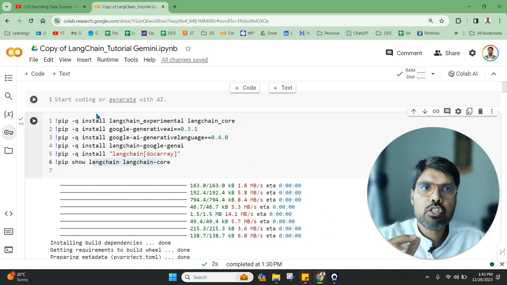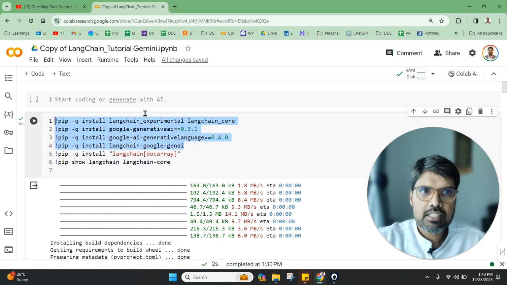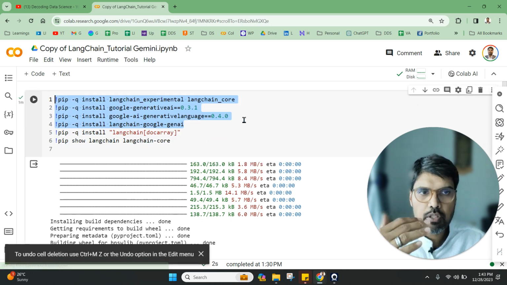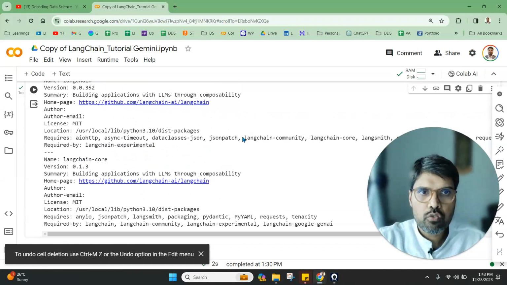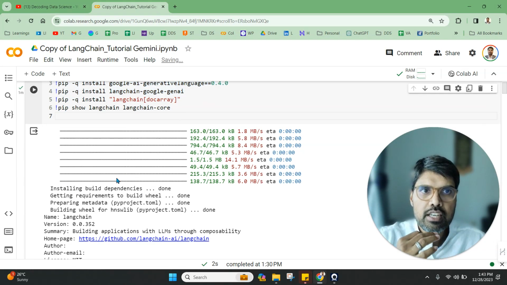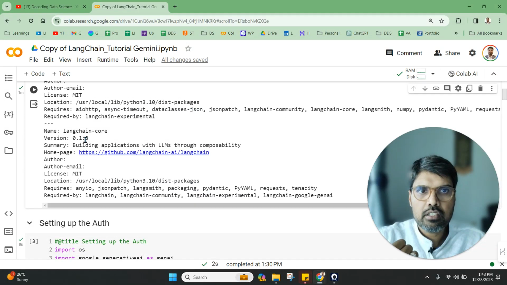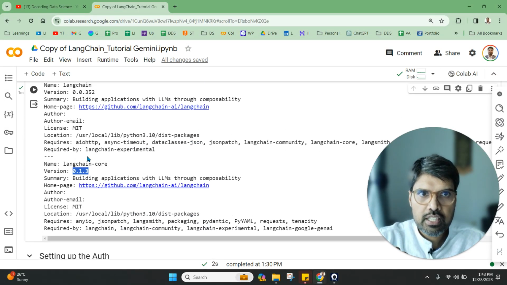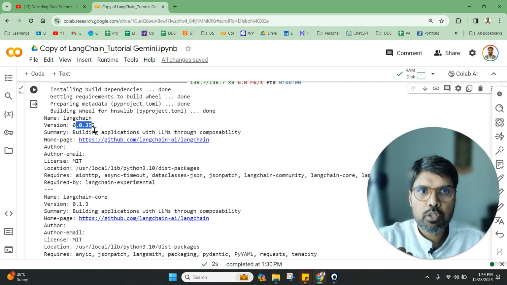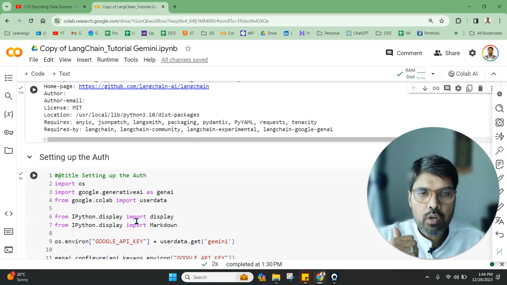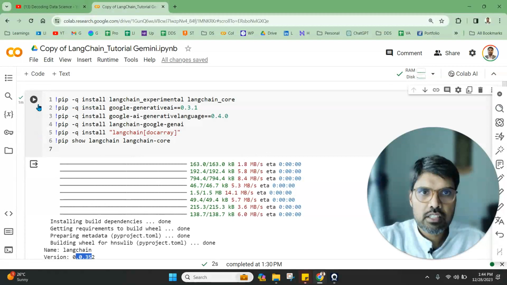The second step is to install dependencies, mainly Langchain and Google generative AI packages. These are all from the documentation. Once we have installed them, we show the versions of Langchain and Langchain core: the core version is 0.013, and for Langchain it is 0.352. I ran this just before recording.